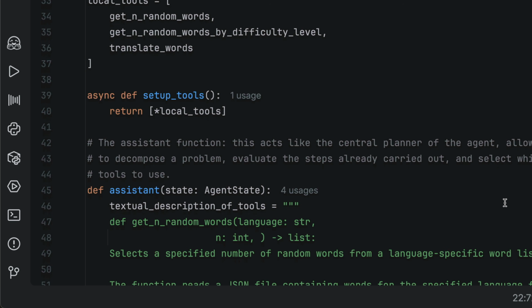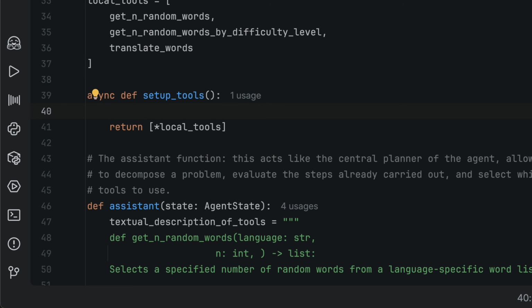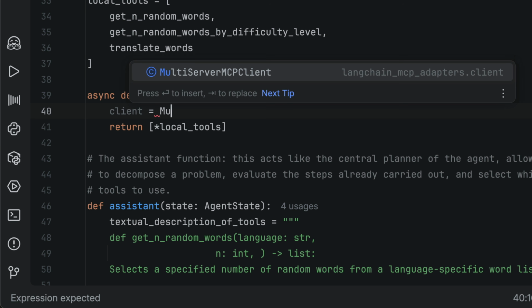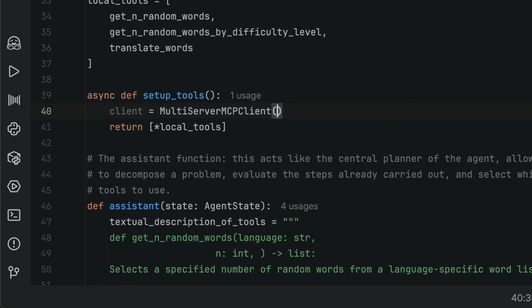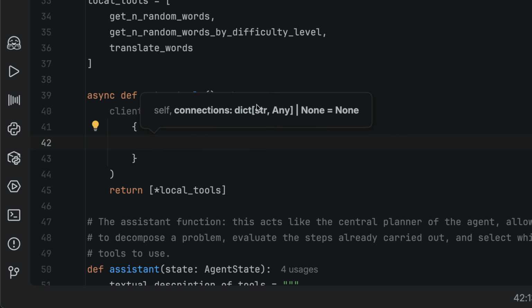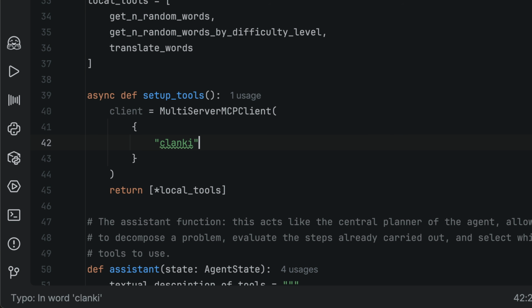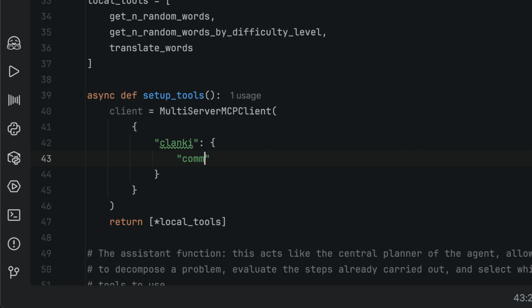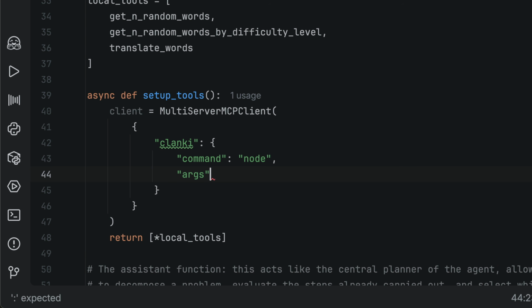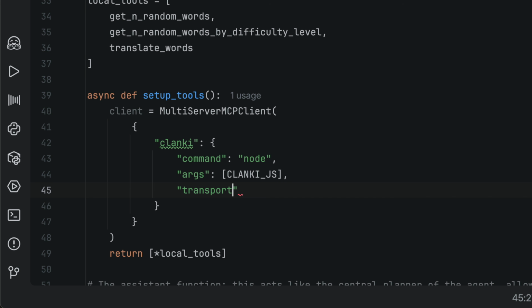So the next thing we're going to do is to go down to this setup tools function, and on top of the local tools that it's already using, we're going to add those MCP tools. So we create this client, which is an instance of the multi-server MCP client method. And you can see within that, you have the option of adding multiple MCP servers, but we're just going to add the Clanky one. And you can see from the arguments that we're adding, what we're doing is registering and connecting to that external node-based MCP server, the Clanky server, via standard I/O.